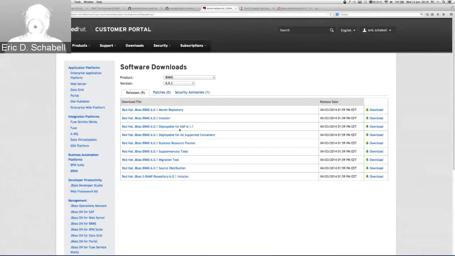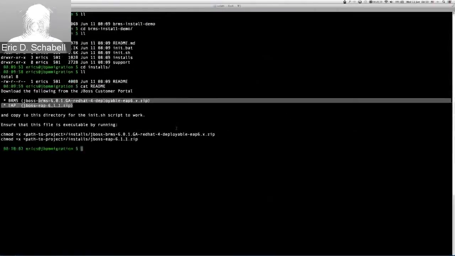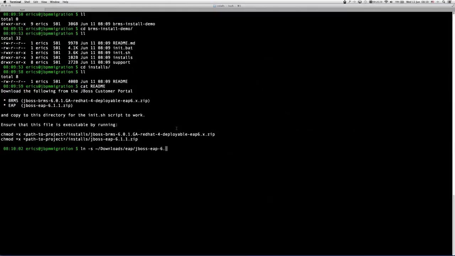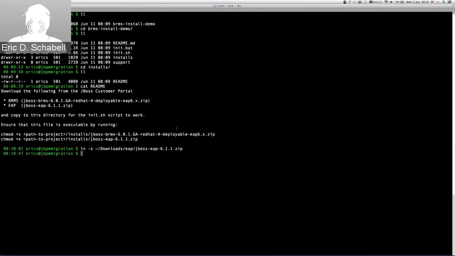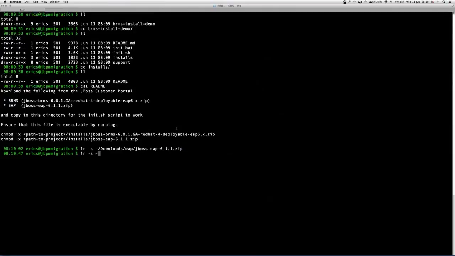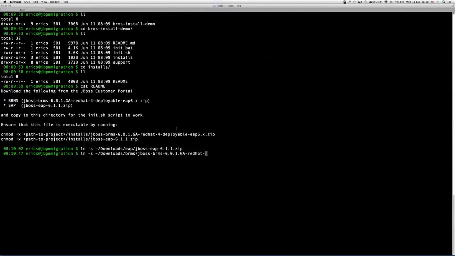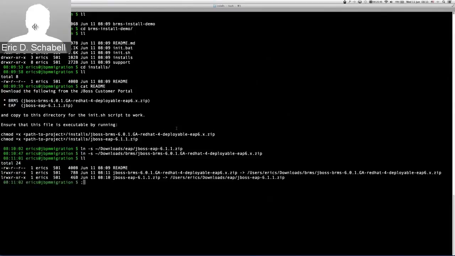Feel free. You have the deployable EAP here. Download that one. Go get the EAP 6.1.1. You just drop them in here, and then I'm just going to link them from my download site. So EAP, what's EAP 6.1.1 zip, BRMS 6.0.1 . You see there they're both installed there.